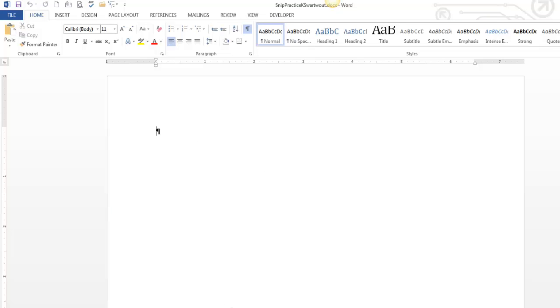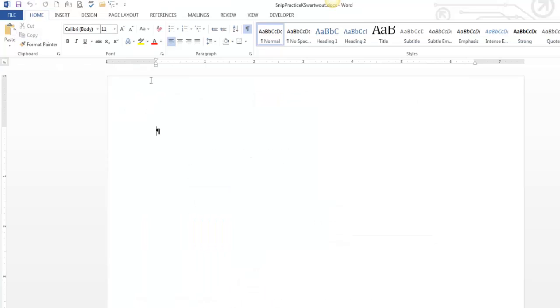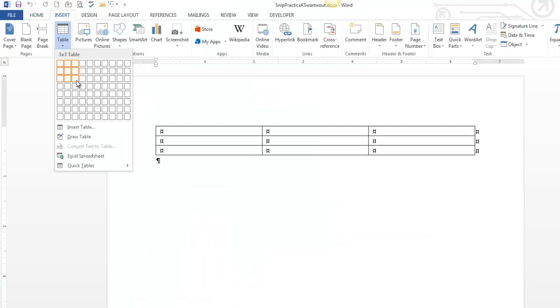Alright, so this is killing me that I do not have the instructions at my side, but whatever. So I'm going to create a 3x3 table. I'm going to merge and split cells to make it look like that. So a standard 3x3 table, I'm going to transform it into that. Alright, so I'm going to insert a 3x3 table.